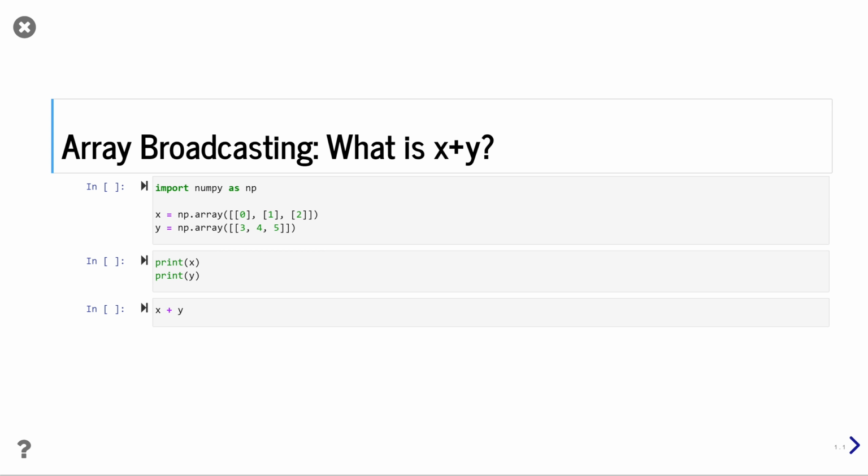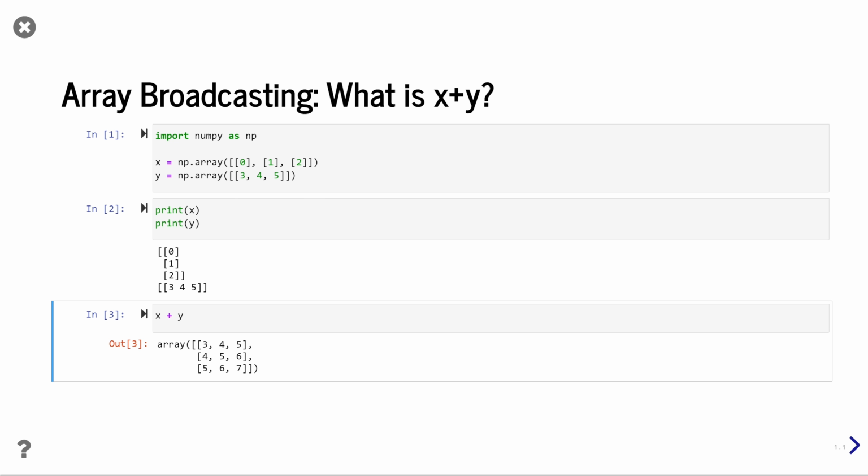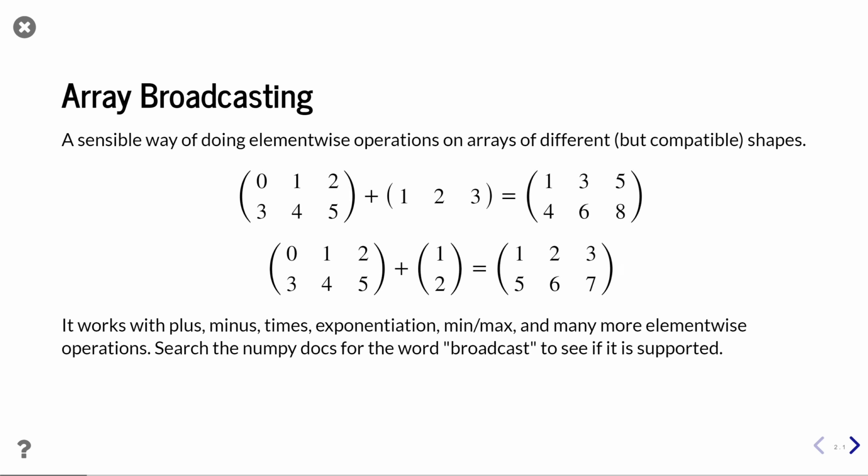Hello and welcome. Today we're going to be looking at what exactly happens when you do an operation such as addition on two Numpy arrays of different shapes. By the end of this video, you're going to understand why in this case you should expect a 3x3 array, and where those numbers come from, and what you would need to do differently if you actually wanted to just add number by number: 0 plus 3, 1 plus 4, 2 plus 5. So what is array broadcasting?